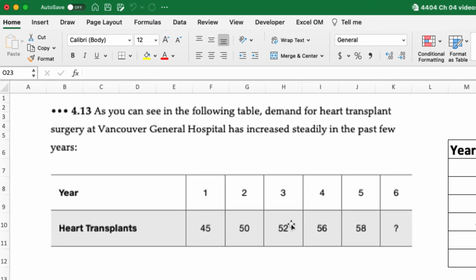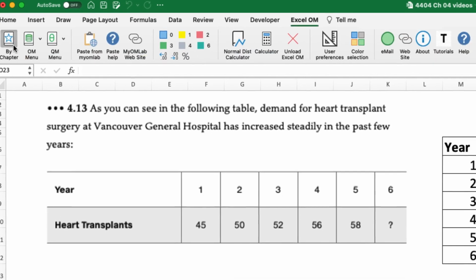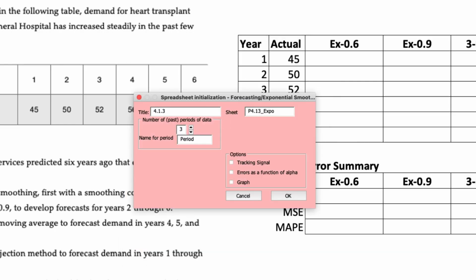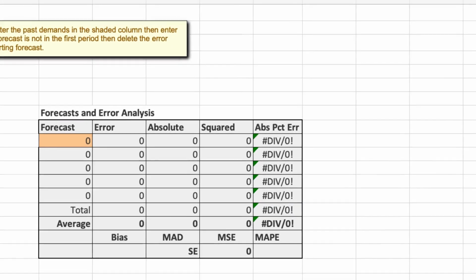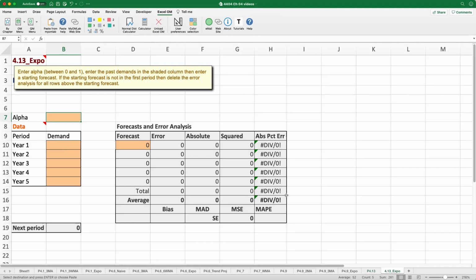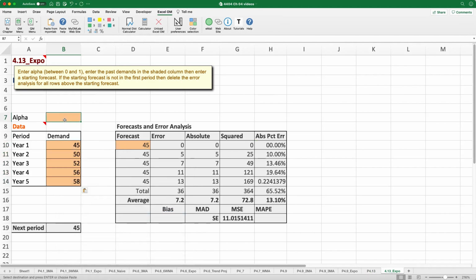So, assuming you have XLOM installed and that you've launched it correctly from the alias and enabled the macros, click on the XLOM menu in the ribbon. Select chapter, exponential smoothing. This is 4.13 expo. We're given 5 years of historical data, and we'll crank out the model. We'll go back, copy our 5 years of actual demand, paste the values, and set an alpha value of 0.6.